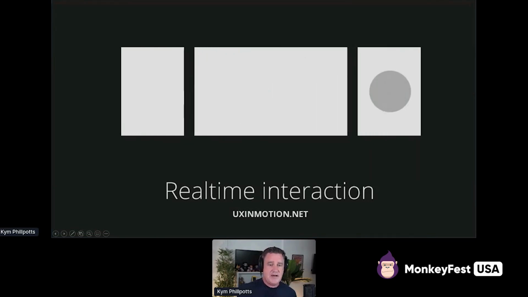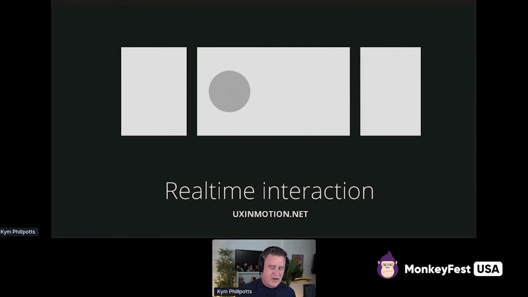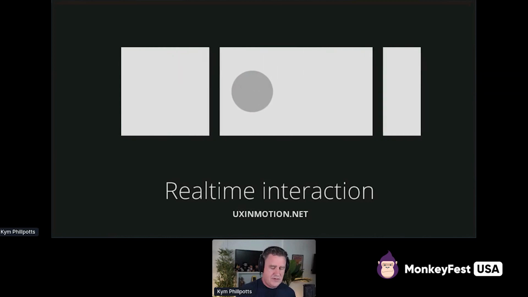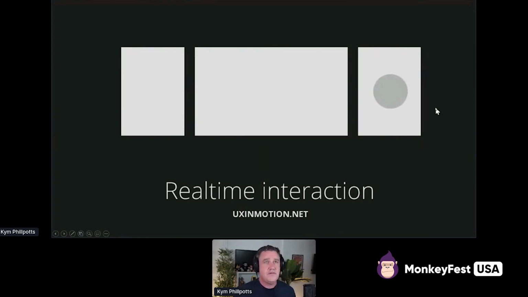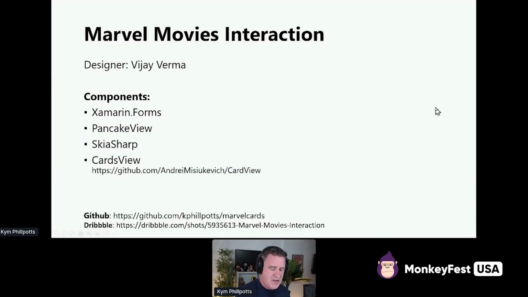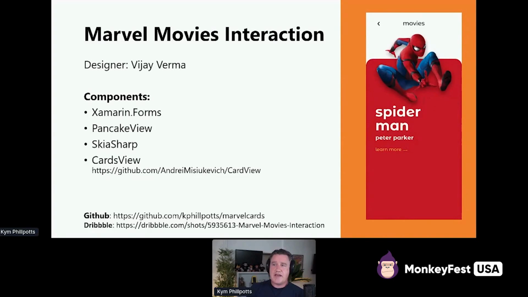Let me just bring this app up on my phone. Here we go. Okay, so what we have here is a nice little application called Marvel Movies Interaction. Now, this used a few different controls. It used Xamarin Forms, Pancake View, SkiaSharp and Cards View.